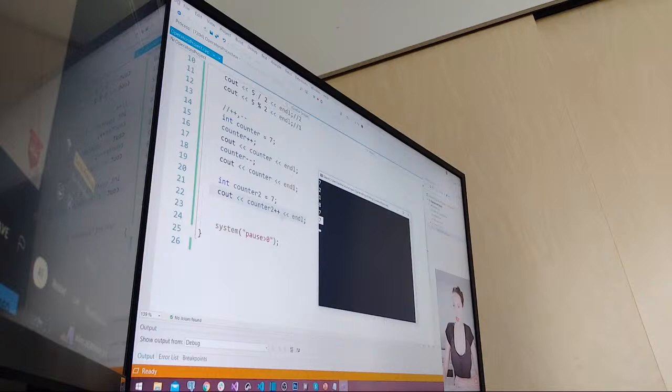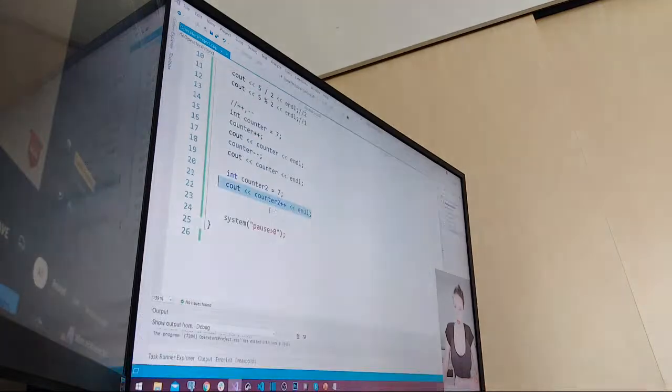Well, this operator here is the increment operator, but it is really the post-increment operator. And what that means is that whatever operation needs to be performed on this variable is going to happen first, and then this increment operation is going to happen. So that is called post-increment. Another type of increment is pre-increment, and it is used like this.